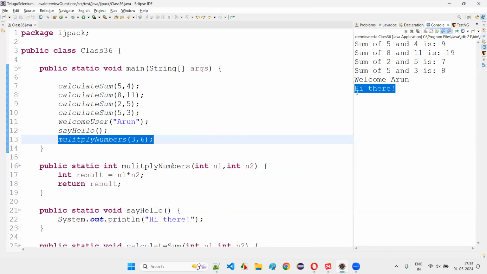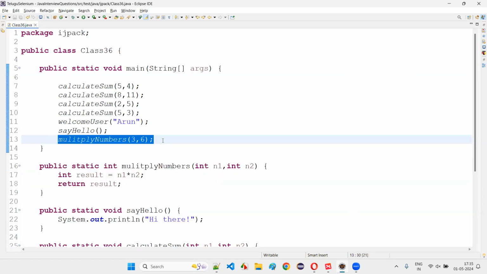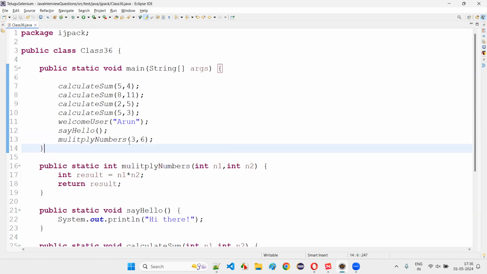Up to here it will come, but you see, multiplication is not coming, because this particular method is just returning the multiplication of 3 and 6. The 18 result is going back to the method calling statement, but the method calling statement is not doing anything with that returned value.